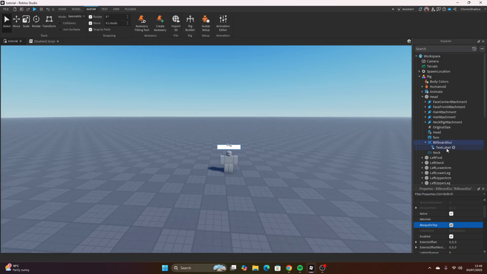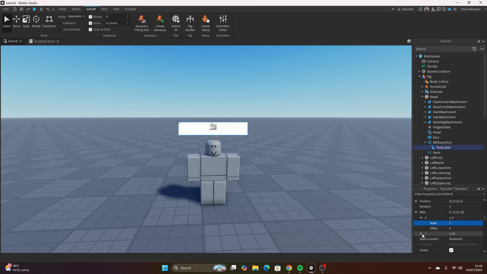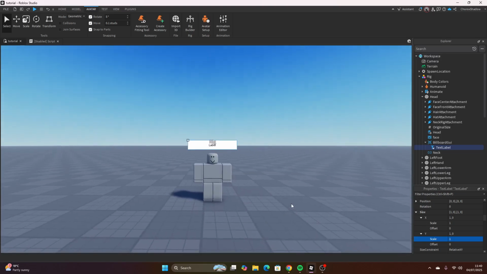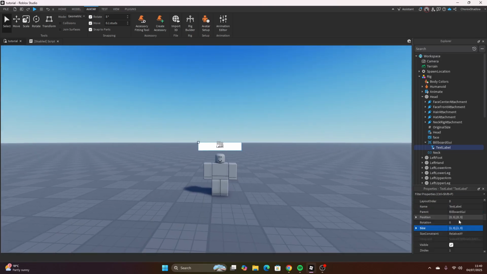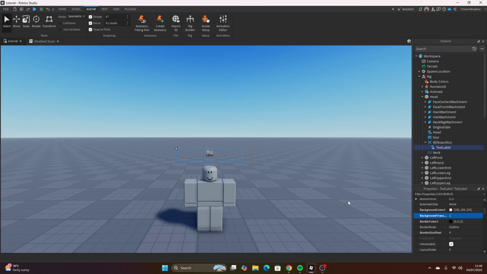Okay, now we're going to go to the text label, and we're going to go to the size. And we're just going to set everything to offset 0 and the scale to 1, and same with the y-axis. Boom, and now you have this, and now it's all perfect. You can close that, and then you want to go up to background transparency. I'm going to turn this to 0, but you can keep it on and make it look interesting or whatever, it doesn't really matter.